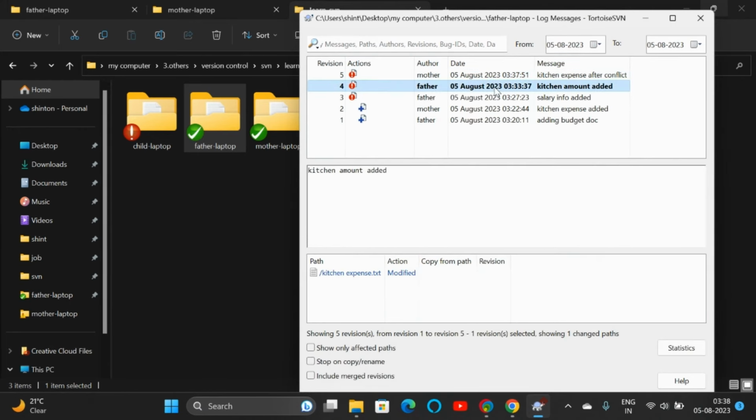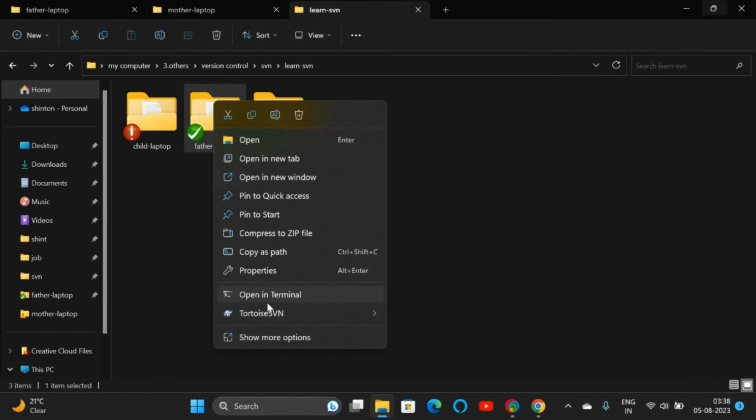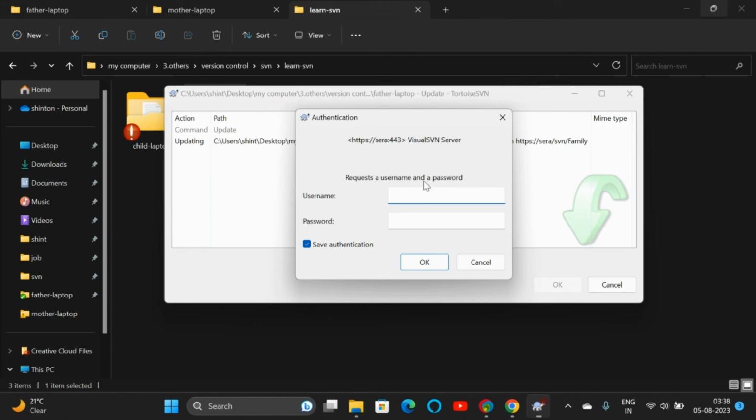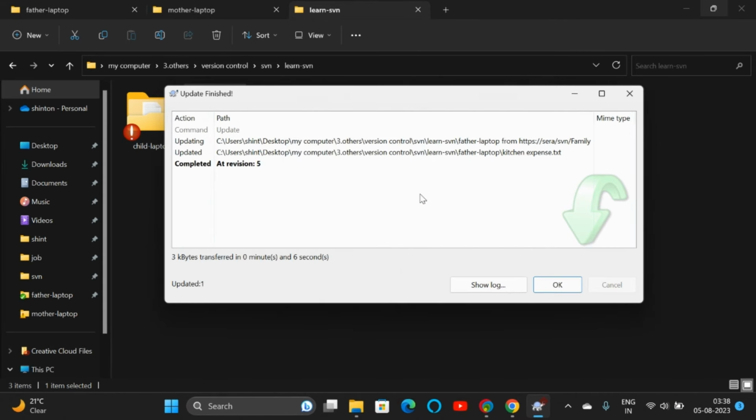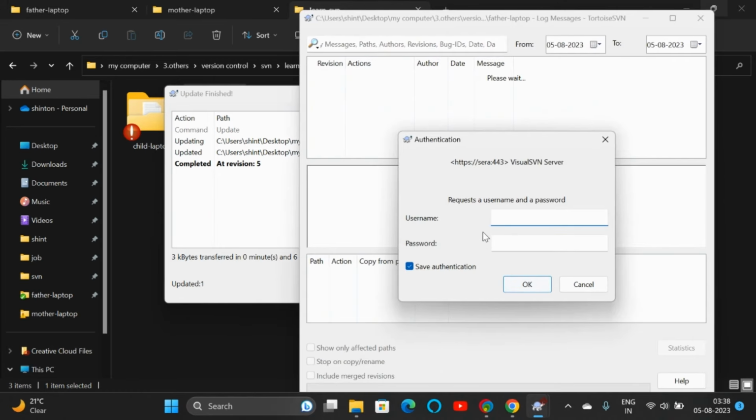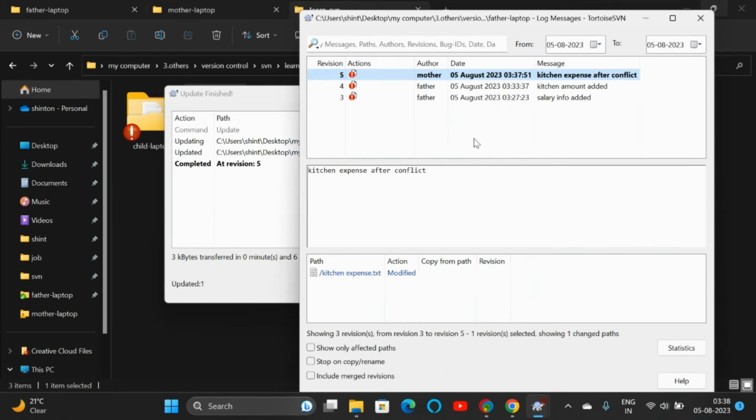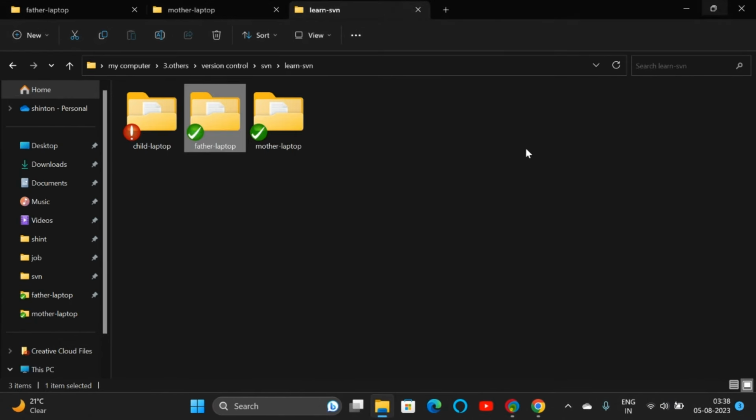See, mother's file or father's folder is not yet updated. So in order to update, we can check the log and then click on update. See, now it is updated. We can check the log. Now see, the bold is on the last one. That means everything is updated. So we have done almost everything.